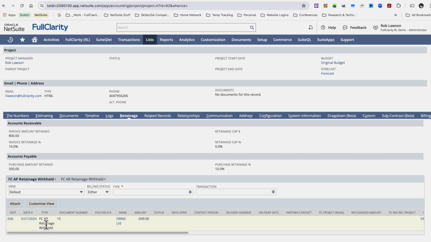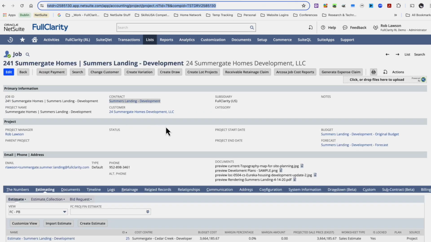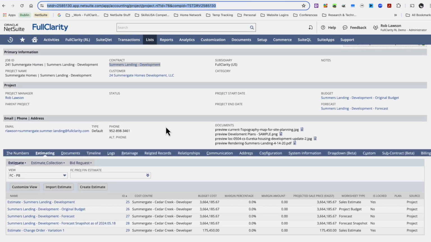So here's a withholding document that I'm holding back on a specific supplier, DBNG Limited. Then my AR retainage, which was held back on me for my customer from the claim that I showed you earlier. That takes us to our change order process. In our change orders, you have the ability to go in and have an estimate you have to create. So I'm going to either import an estimate or create an estimate. And when I do that, I'm going to create a change order here.